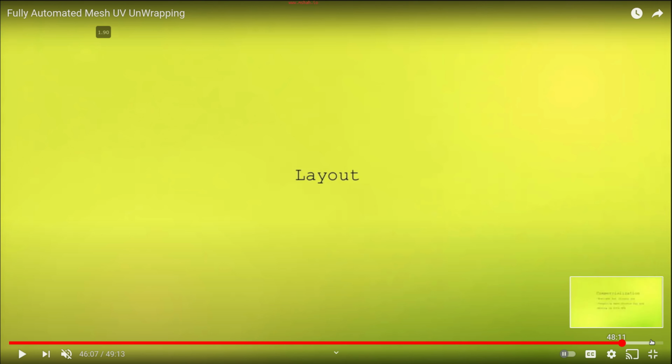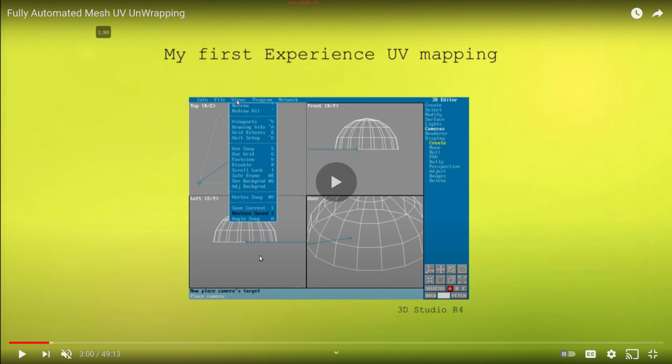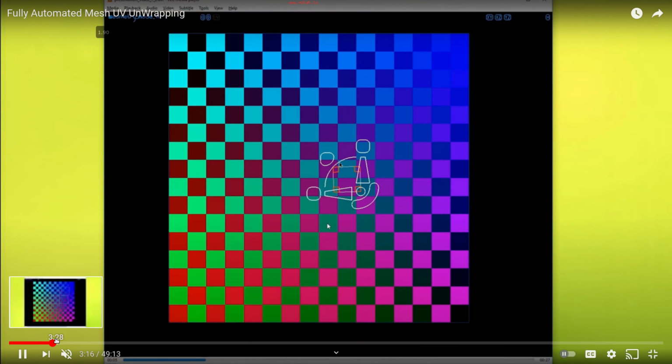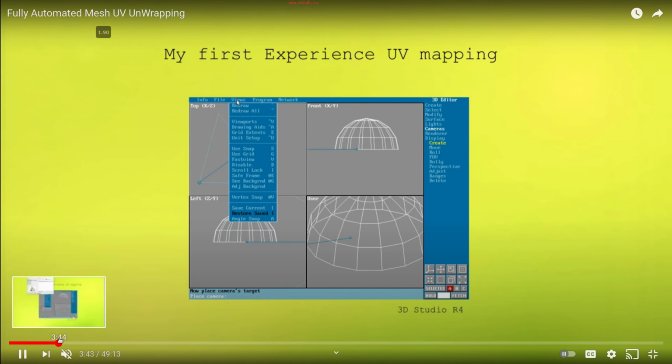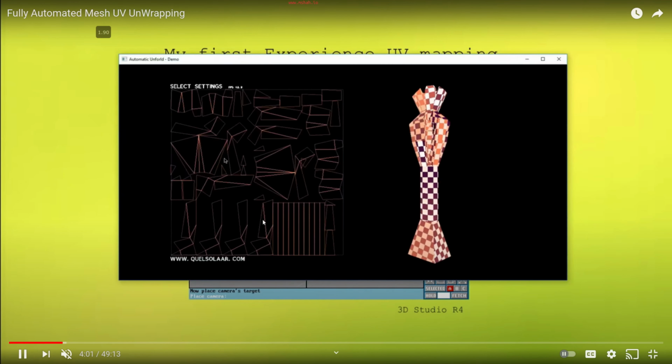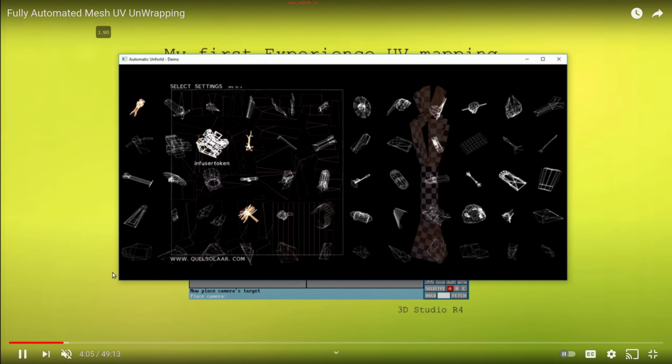Let's see if we can get one more animation here. Maybe I'll jump to some of the earlier things. So this is showing the early experience of UV mapping and just how terrible it was. So that's what motivated this person. So here it is. This is kind of cool. So here's automating some of that. So really neat talk here, worth watching.